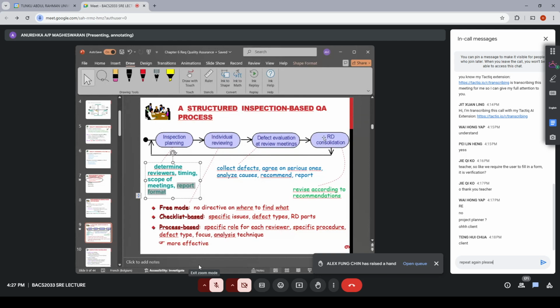And finally, the RD consolidation is to prepare the report. Then based on the report, the requirement document will be corrected. Now, free mode. What is free mode? Directly discuss and find out what is wrong. During the individual review, you directly go through the document and find out what is wrong. You read yourself, you go through, you just point out the mistake.